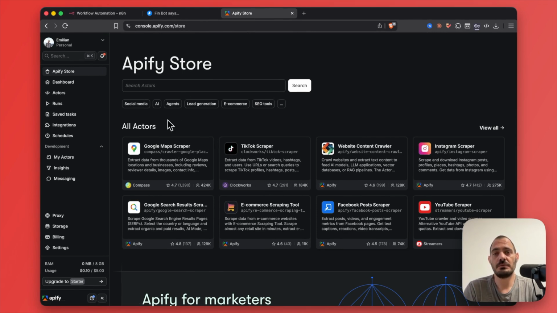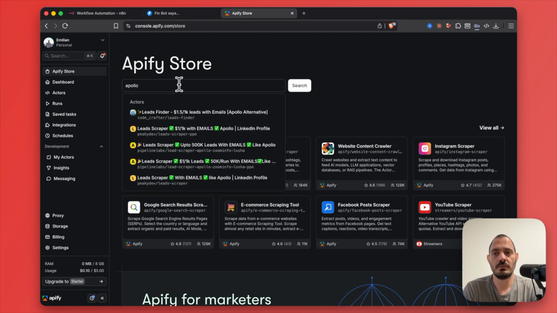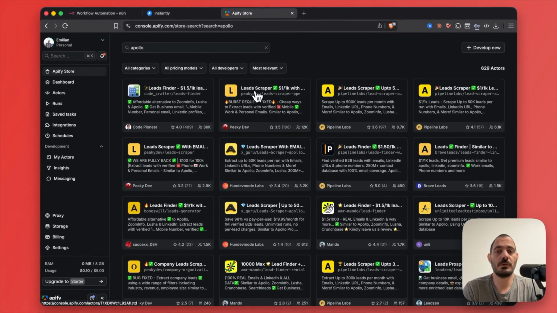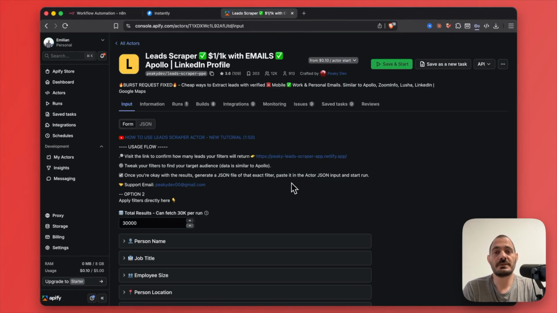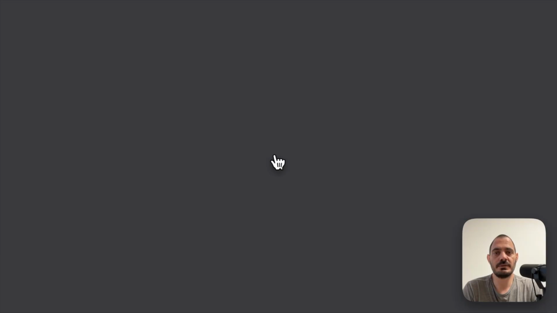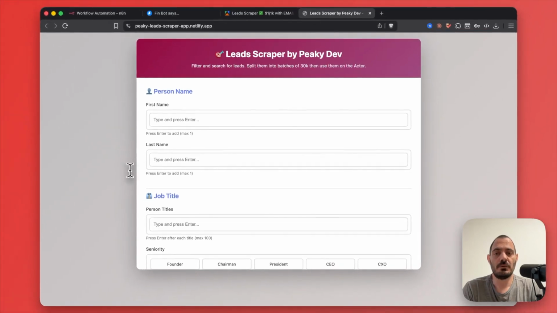I just showed you how to scrape leads from Apollo, but there is a cheaper way to scrape leads from there and they have a scraper over here. So just type in Apollo, click search, and I'm going to use this scraper just to show you how it works. After you open the scraper, there is a link over here that we are going to select our leads. Just click on this link and now let's filter our leads.